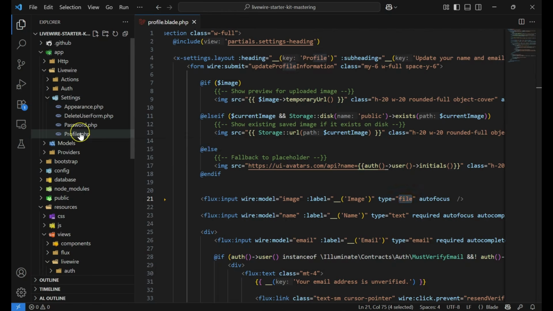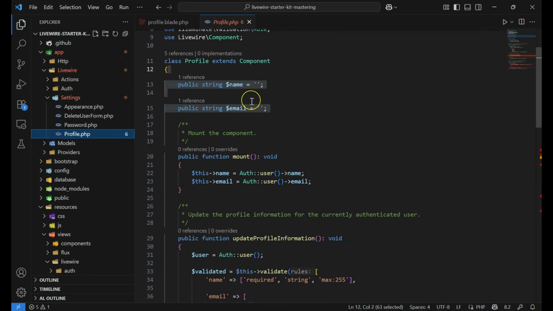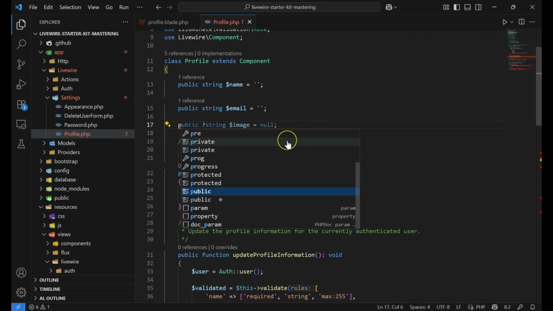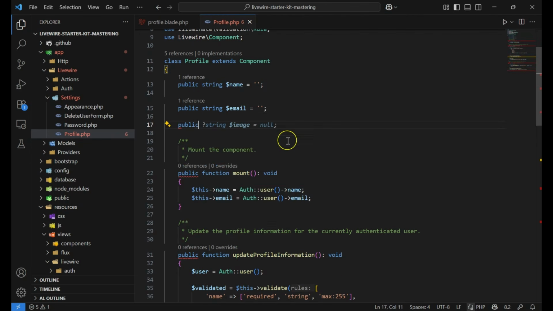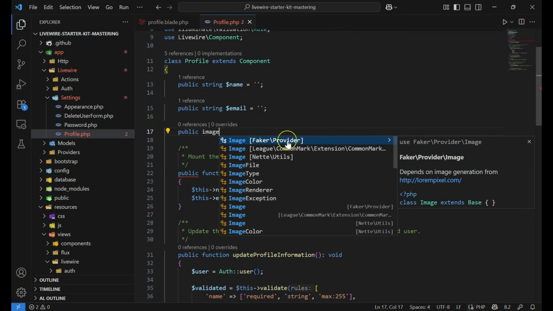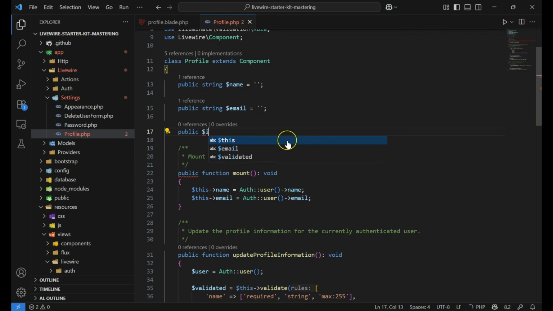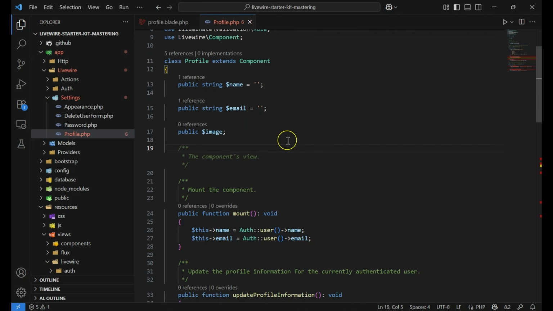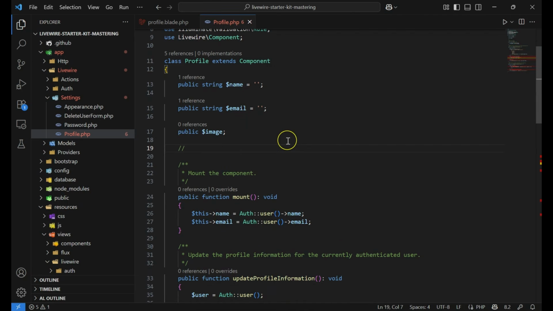profile from here. So what we are going to do, first of all, you need to create the two public properties. So the first one will be the image. So I'll just create the image, and then the second one will be the current image.